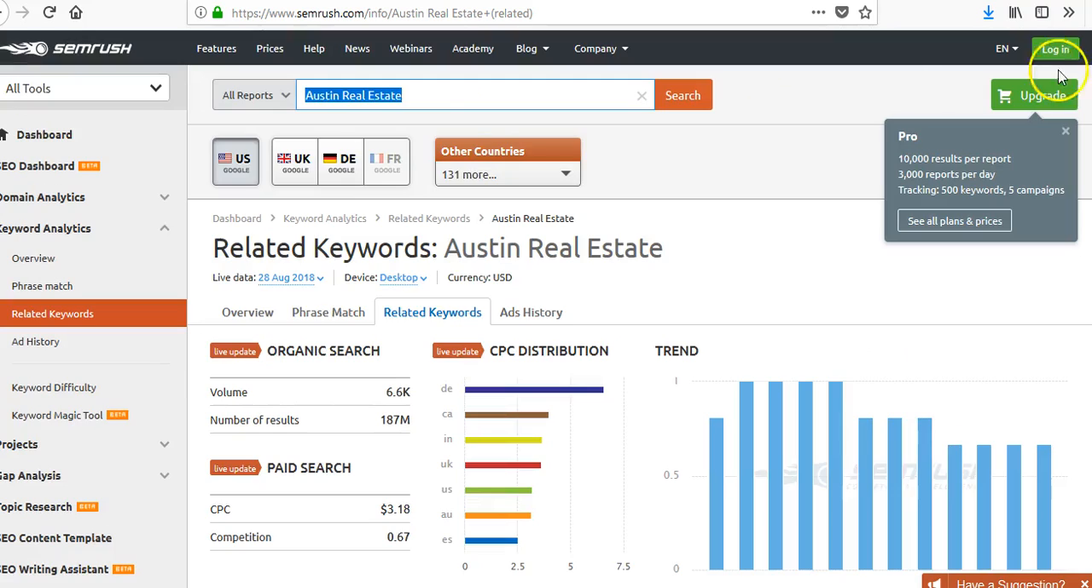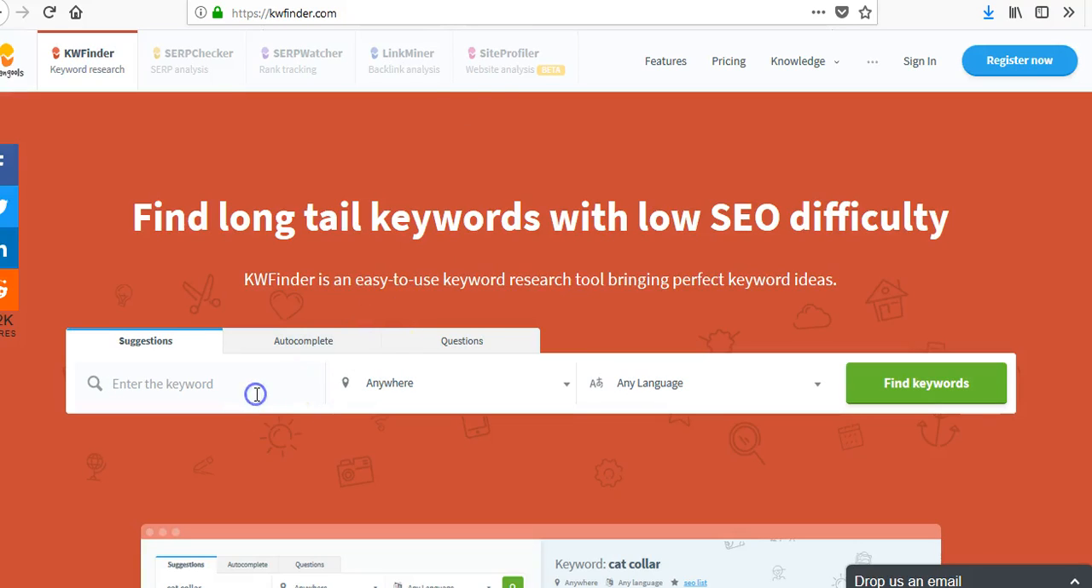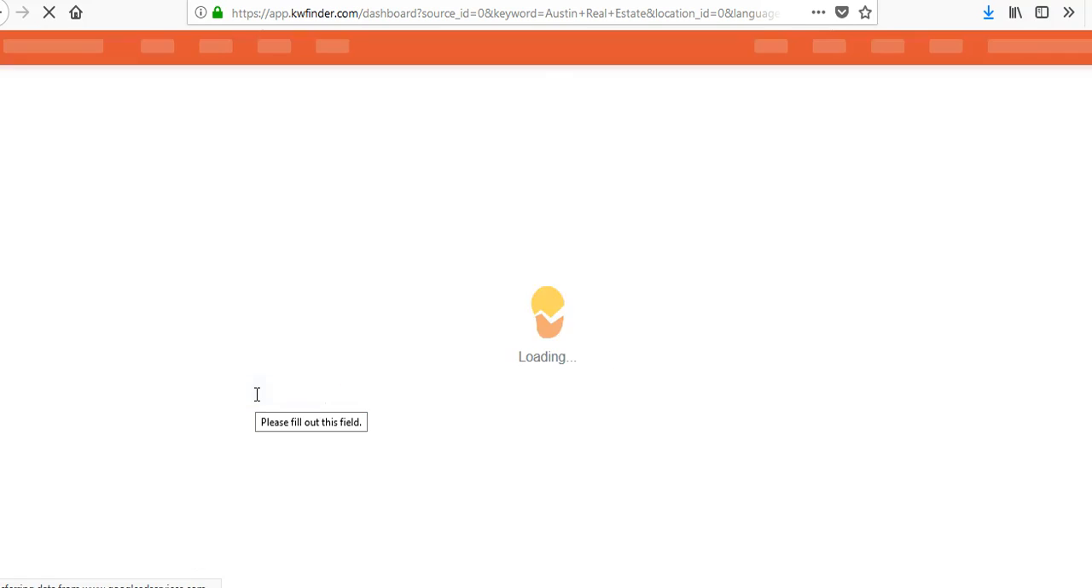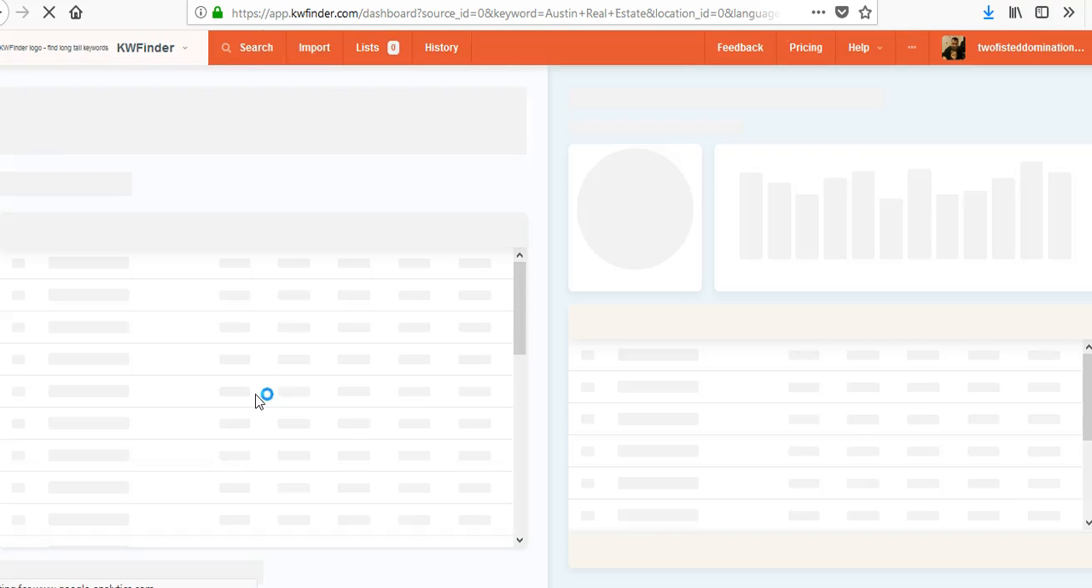Then from there, what we're going to do is go into Keyword Finder and do the same thing, except this is going to give you how hard it is, and you can steal some keywords. I'm not sure if I'm logged in right now.